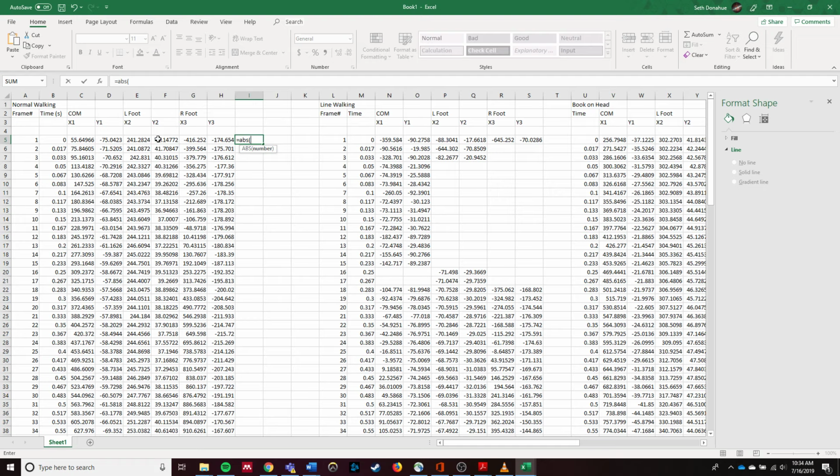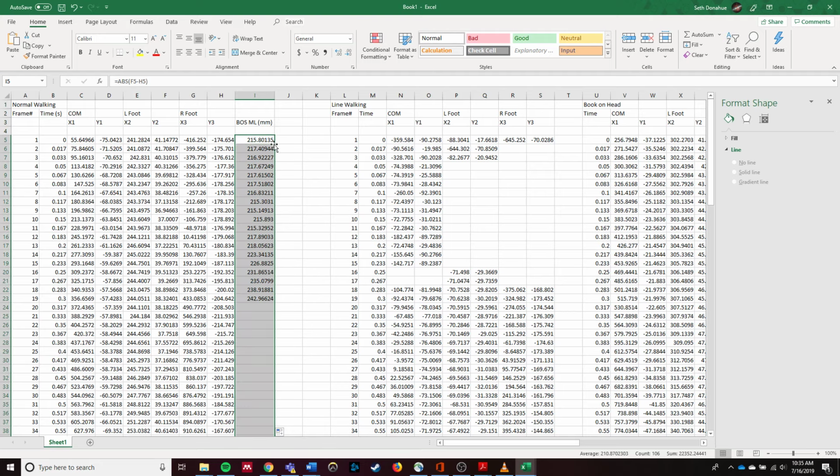All right. So what we're going to do is take the basis of support in the medial lateral direction, and it's going to be F5 in this case, left foot Y2. And since it's the absolute value, order doesn't matter here. We'll go like that. Okay. So now we've got our basis of support medial lateral in millimeters. Okay. Boom. There we go. And so I'm going to go ahead and drag that all the way down.